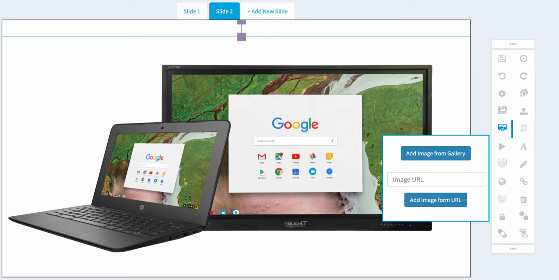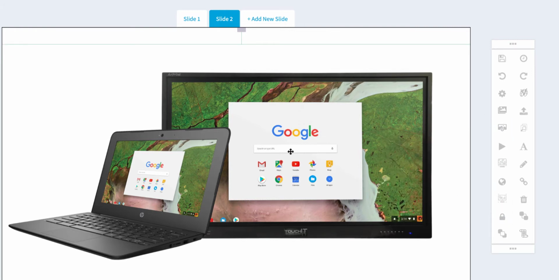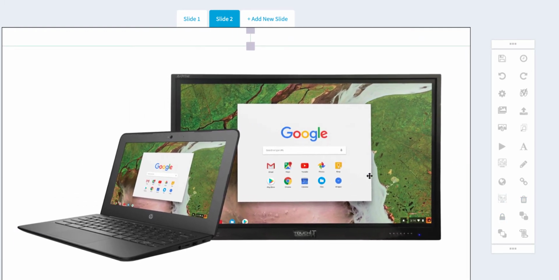Objects and images can be locked in place so they cannot be moved by using the padlock icon. Here, you can see we are not able to move the image until it is unlocked.